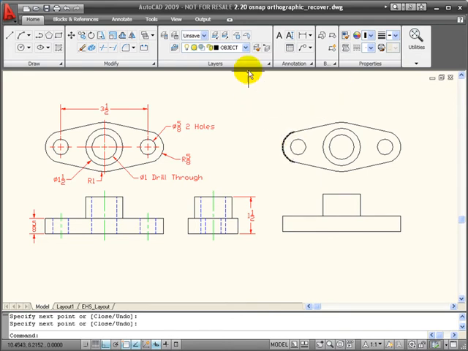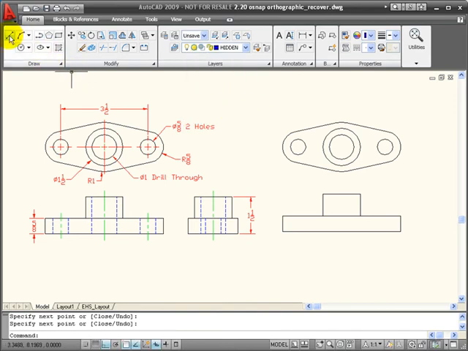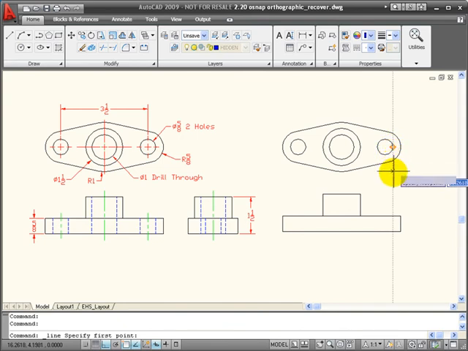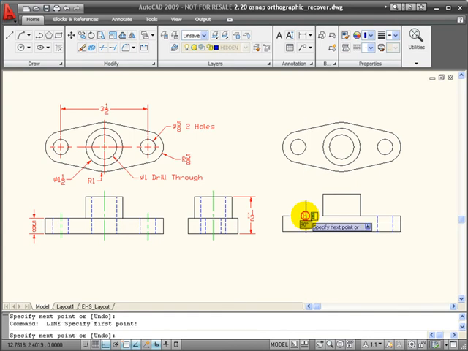To apply the hidden lines, I'm going to change my layer to the hidden line layer. I'm going to get a line and track from the quadrant of this hole down into the front view. From the other quadrant point, I'll track down, click on the intersection, perpendicular. From this quadrant down, intersection, perpendicular.